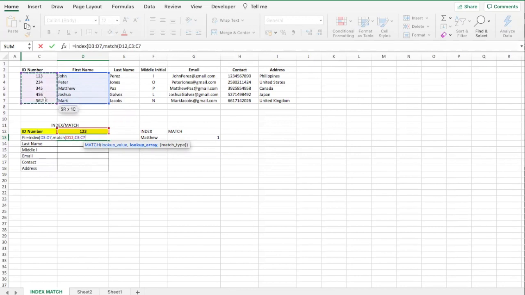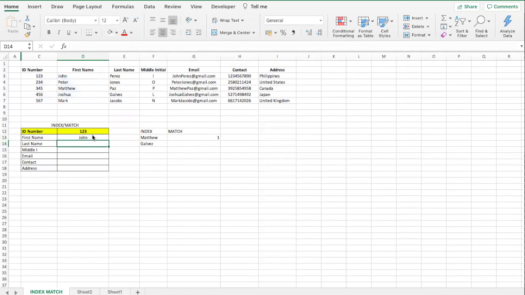We just have to note that whenever we are combining these two functions to create a lookup table, the row numbers have to match. It only means that the row numbers have to be equal. Then we want to match the exact one, and then close parenthesis. So ID number 123 is John.